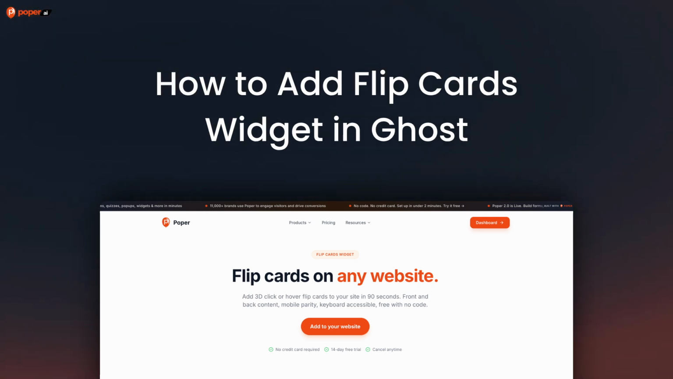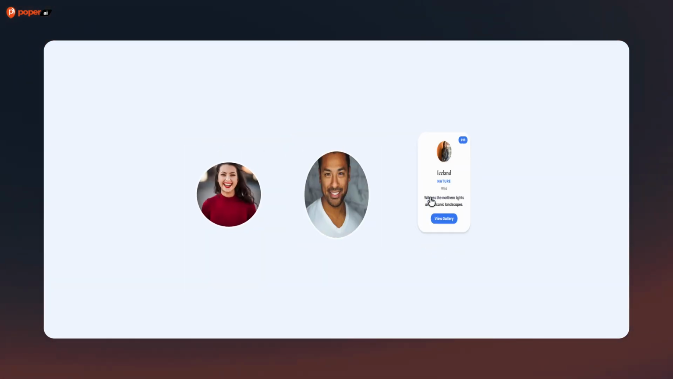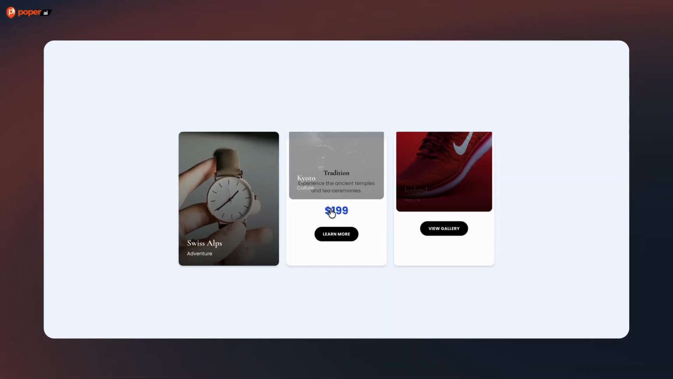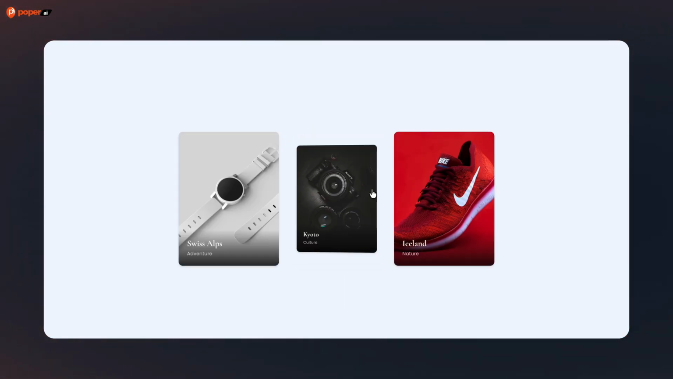to your Ghost website. Flip cards are a great way to present information in a compact, interactive format, making your content more engaging and visually appealing. So let's get started.